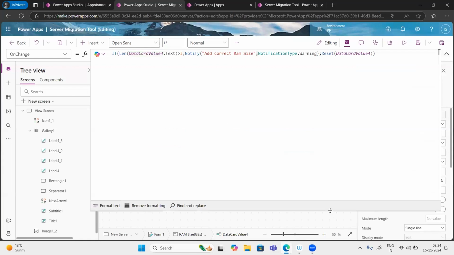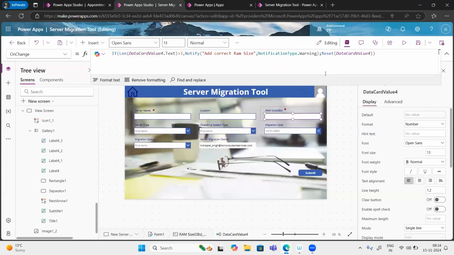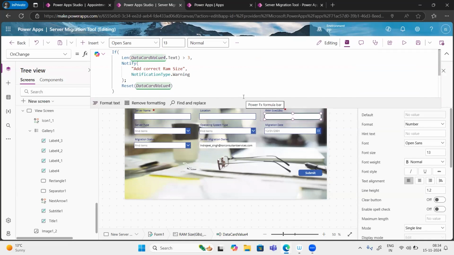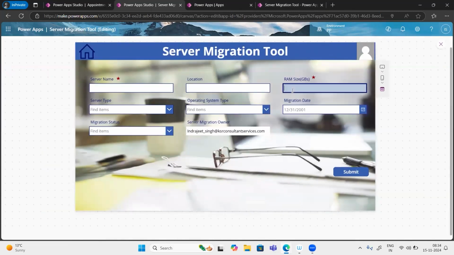Cool. How many of you are finding this Power Fx very easy, and you're able to relate much better? Or do you want me to change the approach? No, it's good only. It's very good. Cool. So let's go here and let's try to use that. 1 2 3 4 5 6.